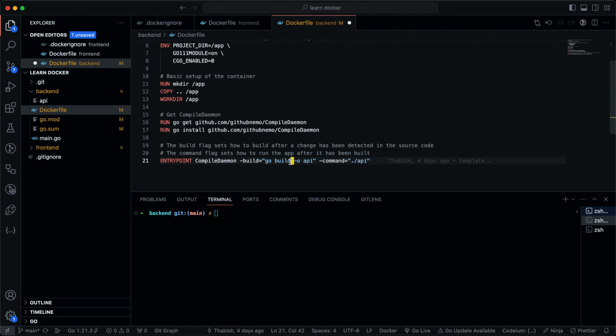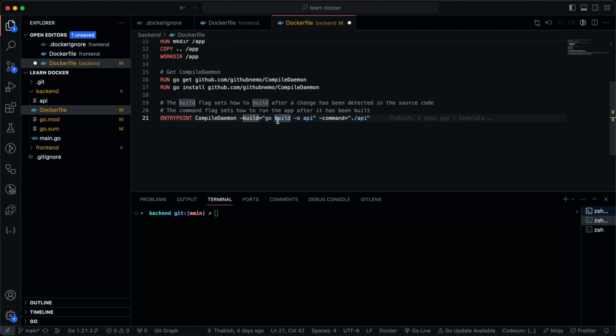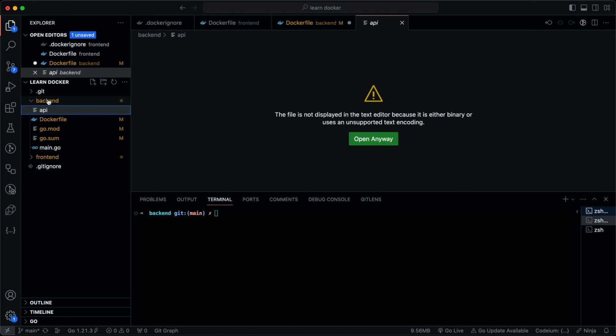And this line is important because this line mentions where the build folder is at. So if you don't know, when you have a Golang project, you run go build to create an executable file. So this line of code basically mentions that the go build output will be an API executable file, and we run that with .api. So it creates an executable file called API when you run go build.